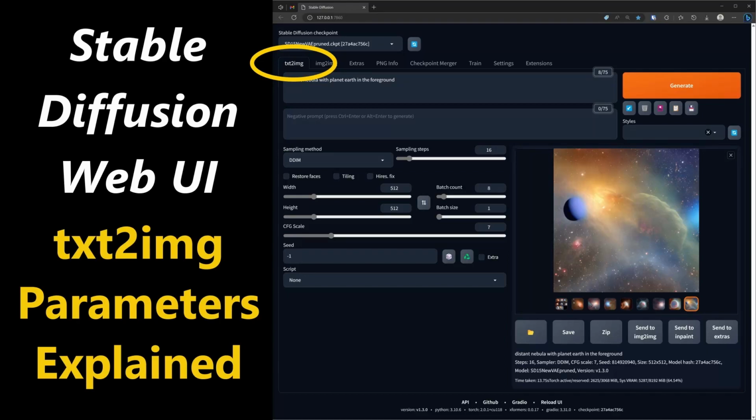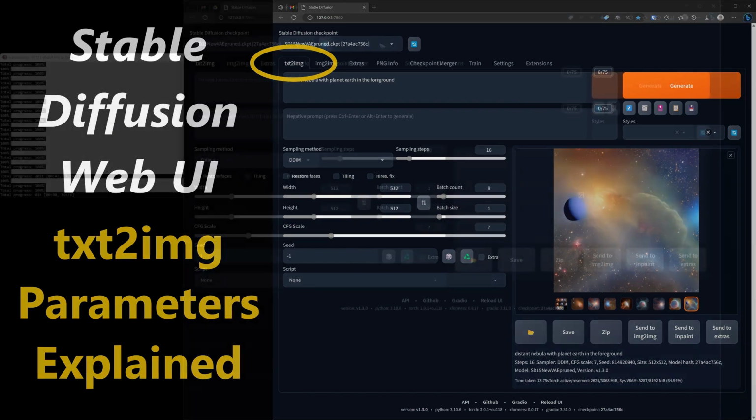Welcome to this video on stable diffusion. When we open the web user interface, it starts in this tab called txt2img, and there are quite a lot of parameters to tinker with. So let's have a look at what we can do with all these parameters.